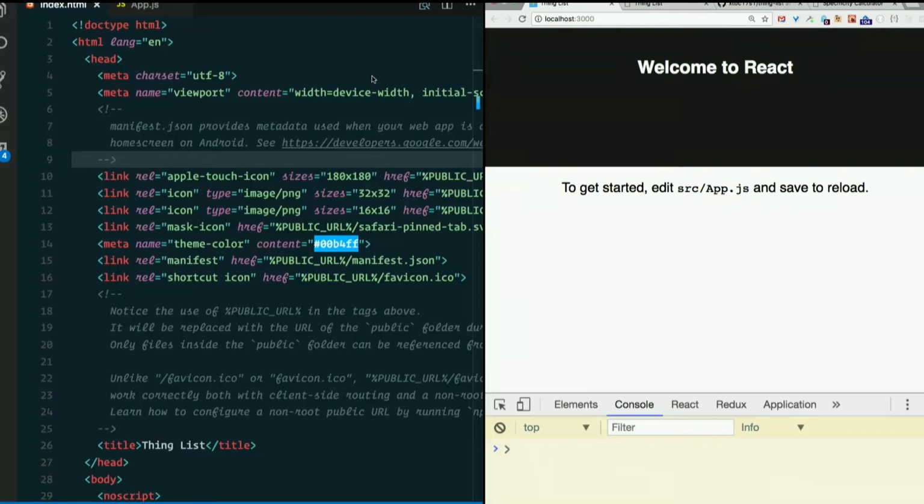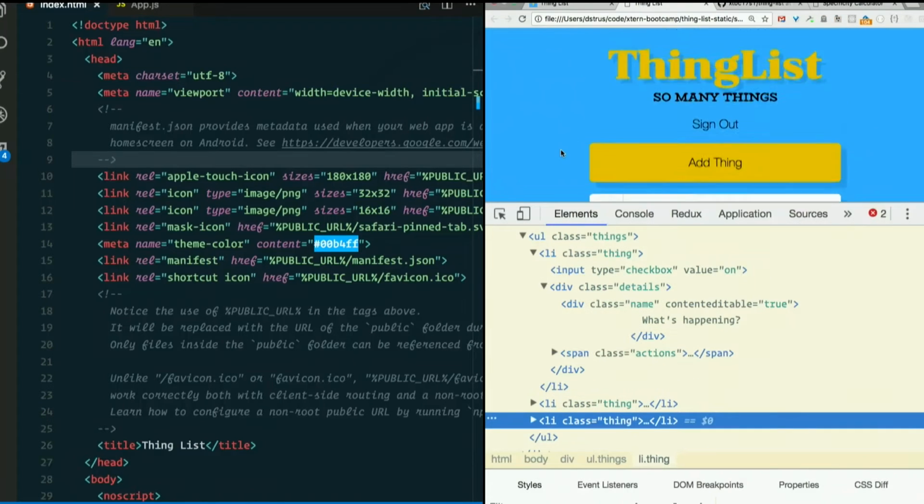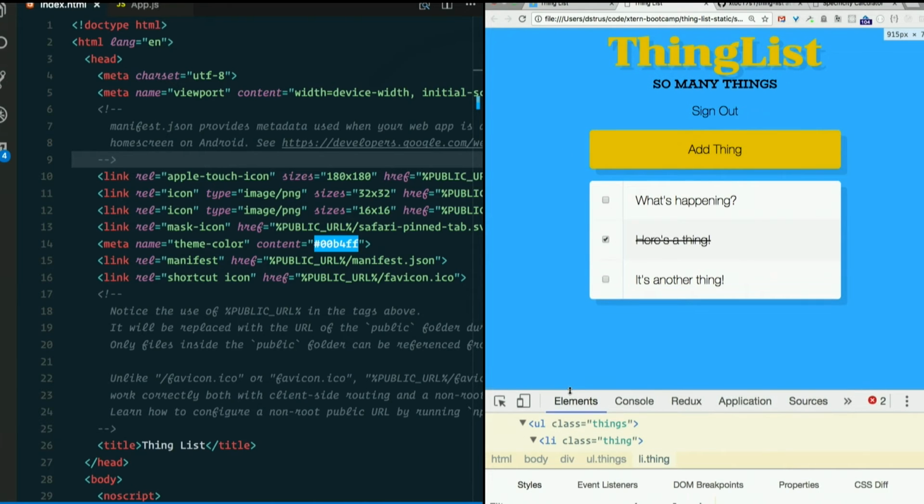So now let's make some components. Let's look at the static version in a browser, see what we have. Who sees a component here, or a potential component? What would you like to make a component for? Sorry? The add thing, the button? Mm-hmm. Yep, we can make a component for the add thing button.